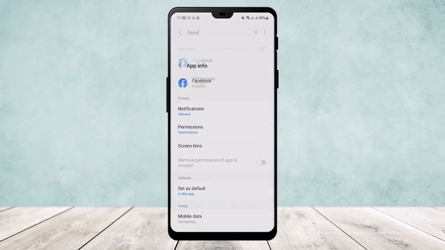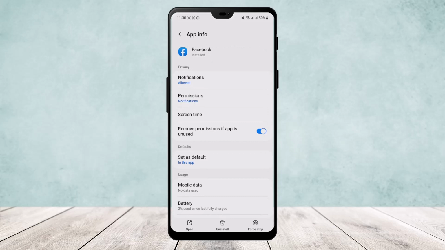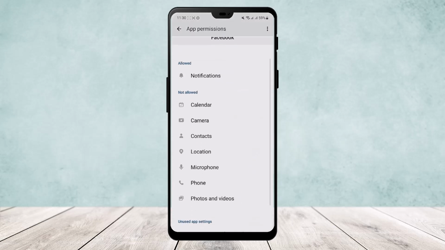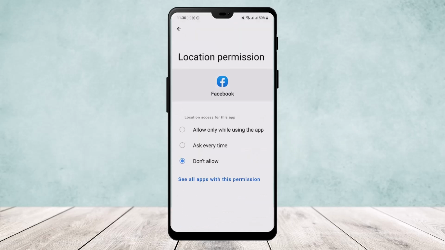You can see that I've got my Facebook here. And here you'll find the option permissions. Now tap on it. And if you scroll down below, you'll find the option location. And here you can change your location settings.